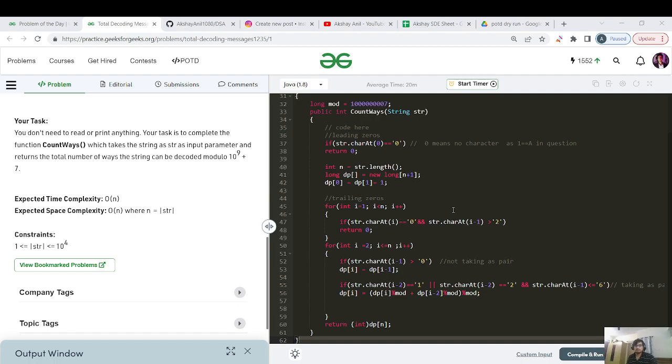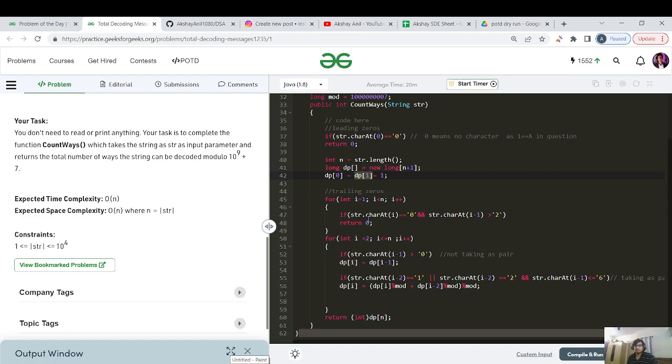I don't want to make this video much longer, that's why I have written this code and pasted it here. Let me explain what's happening. The same logic is there, but I'll give you a quick code walkthrough. We have made a mod of 10 power 9 plus 7. That's very obvious. One thing we check is if the starting character is 0, then you return 0, right? We made a dp array, and I store dp of 0 and dp of 1 equal to 1. Why? Because dp of 1 says that if the number of characters is 1, then the answer is 1, right? I'll just give you a walkthrough here.